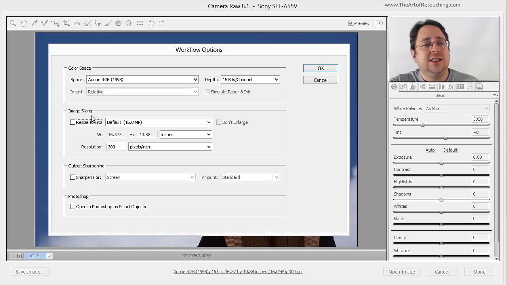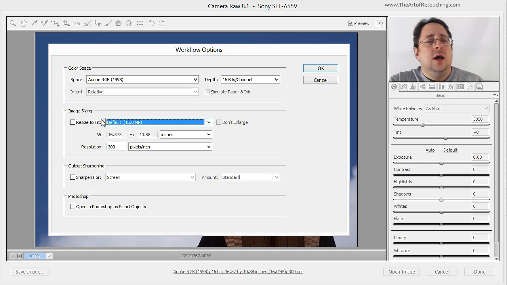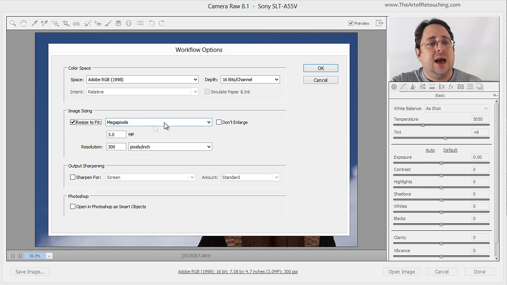Right now with this unchecked, its default is 16 megapixels, which means this is what the camera took. It was a 16 megapixel camera. I took a picture. This is the default. However, if I check this box, I now have the option to manually change it to whatever megapixels I actually want. And you would say, well, why would I want something different?